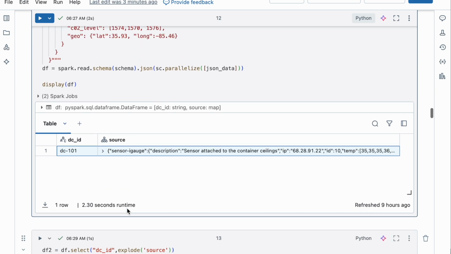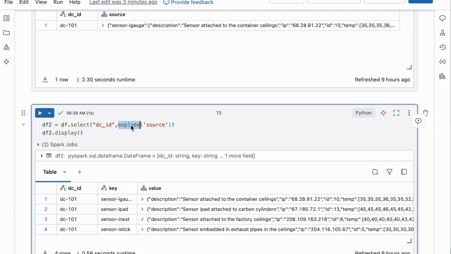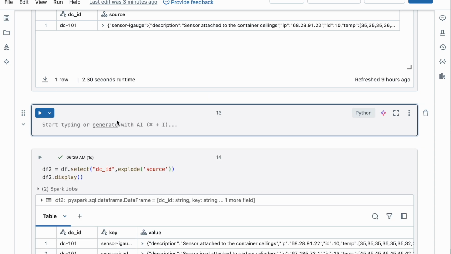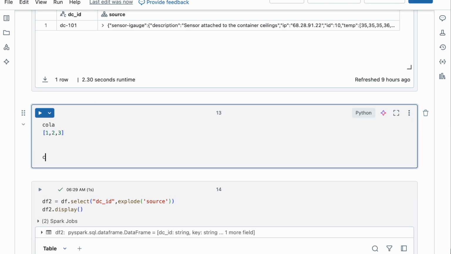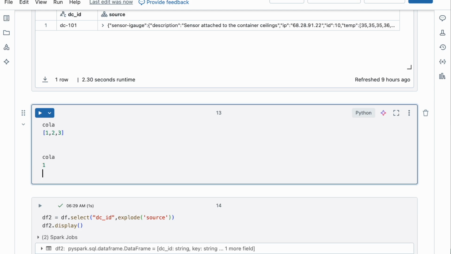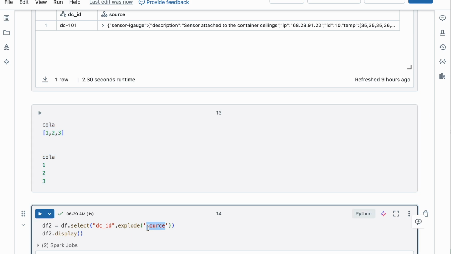We have a function called explode. For suppose you have a column named a, and if you have a list as 1, 2, 3, the output will be column a with 1, 2, 3. The single row is split into multiple rows. That's the purpose of explode. You just have to give explode of the column name which is of type list. That's it. A single row is converted into multiple rows.